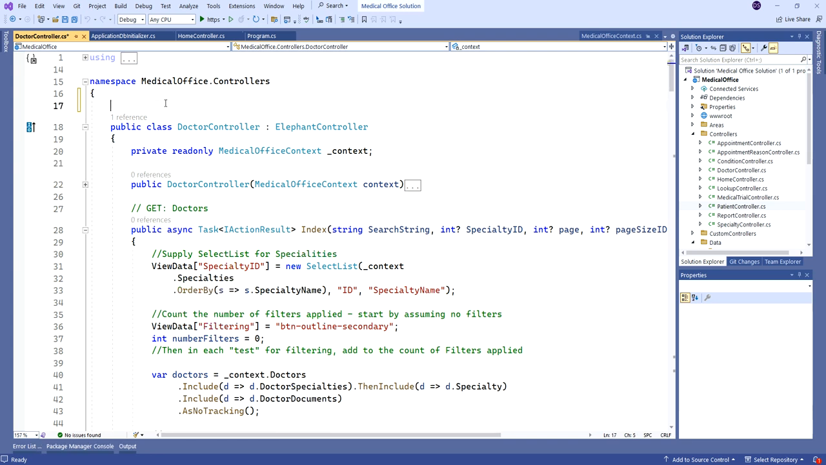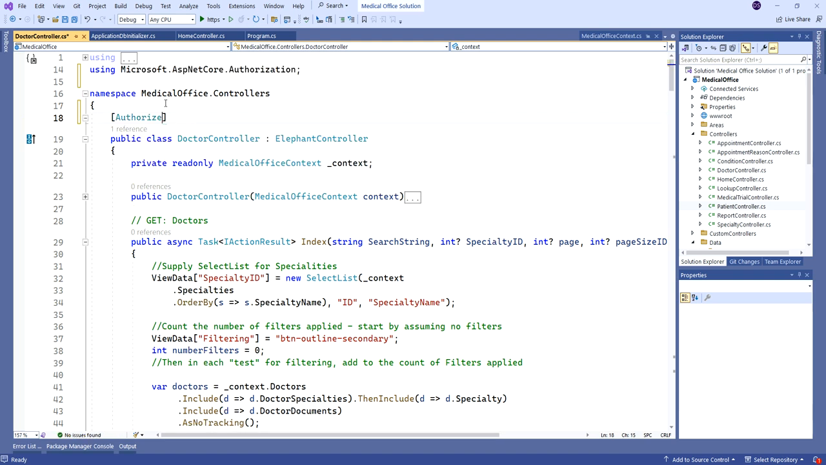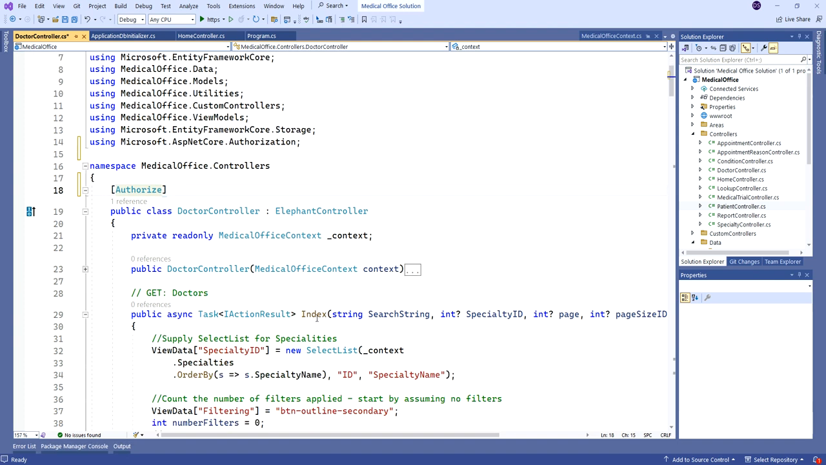By the way, it doesn't hurt. I can just put authorize up here as well. And that won't actually cause a problem, okay? So it's up to you if you want to put it there or not. I don't have to because of the fallback policy. Anyway, coming to index, that's fine. That's open to any logged in user.